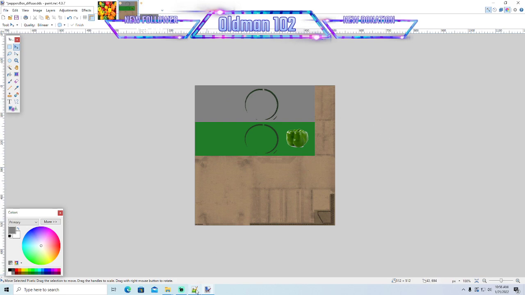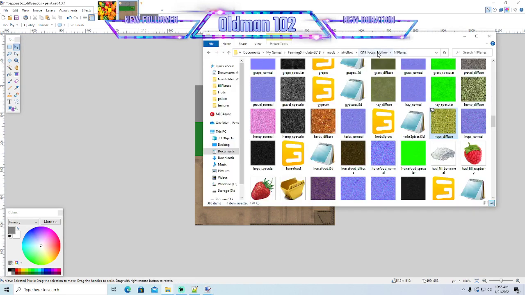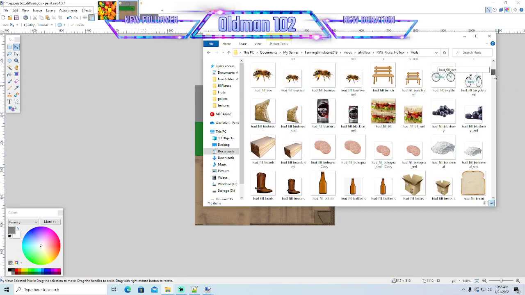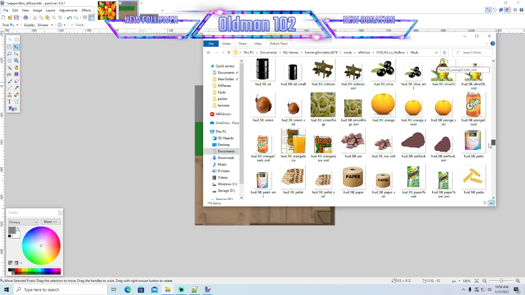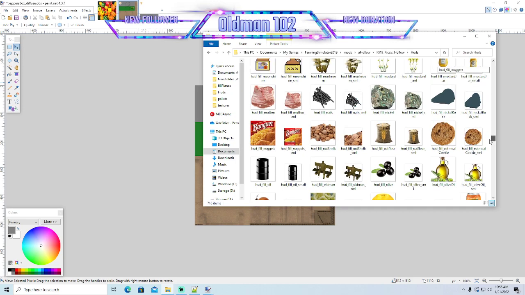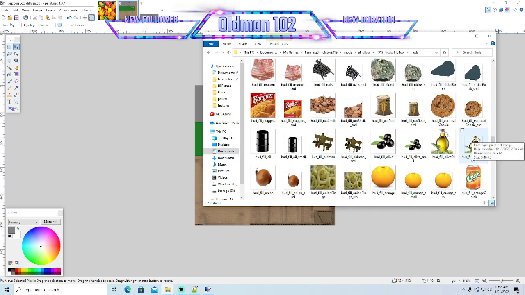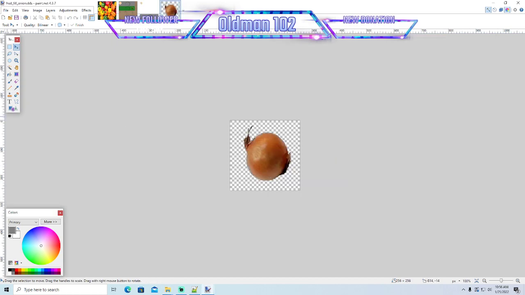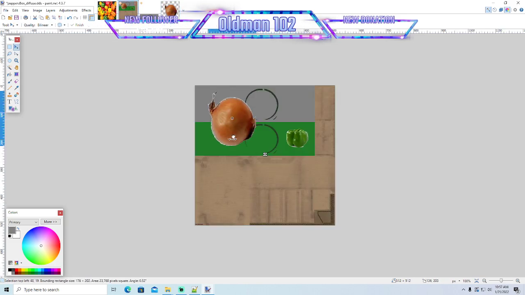Alright, so let's grab our... We should have a HUD for an onion. Oh, maybe not. Onion ring. Onion. I'm blind. Alright. Let's copy this. One too many. Right there. Copy. Paste. Oh, don't spin it. Make it smaller.